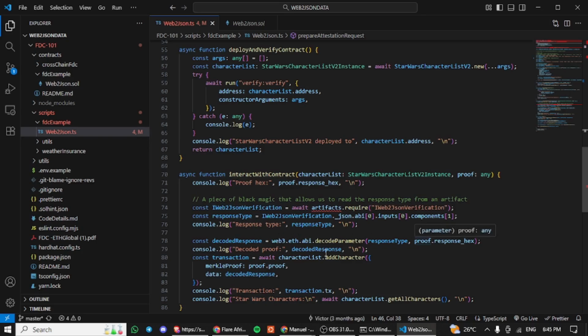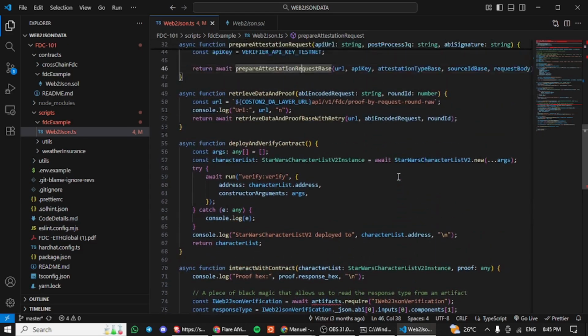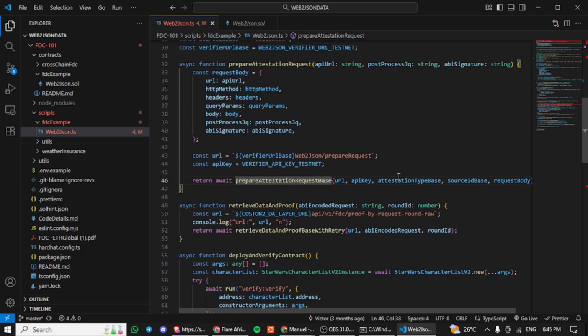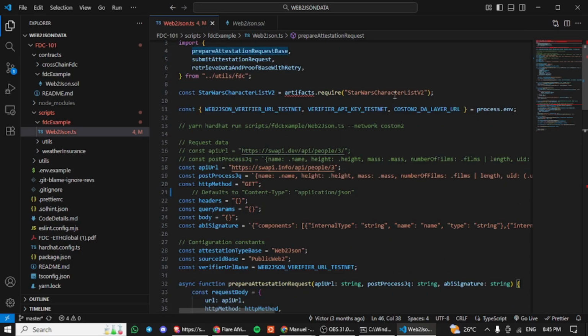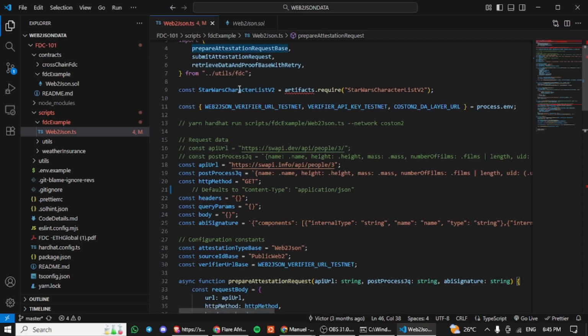Okay, so when we go back to the script and see which actual method was interacted with, this is a decoded response, and character list in this case is an instance of the smart contract, and it was generated here. If you're familiar with Hardhat, you must know. When you compile your smart contracts with Hardhat, they generate artifacts. So in this case, this is the compiled artifact that we're using. This is actually the artifact that was deployed, but then we're going to use an instance of this artifact to interact with the smart contract.